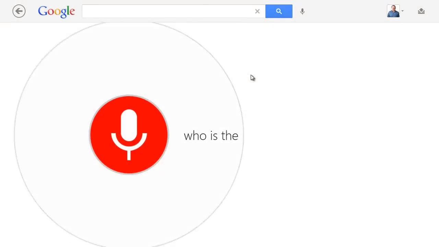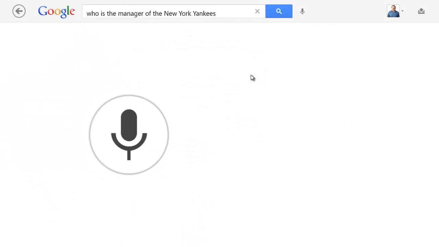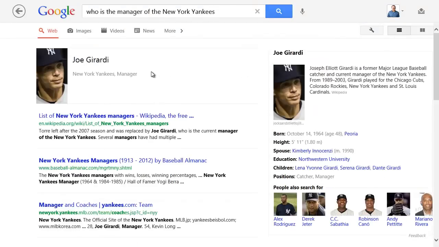Who is the manager of the New York Yankees? New York Yankees' manager is Joe Girardi. So you see, it gave me information about him, it gives me related people, it read the answer to me. This is a card answer. If it doesn't have it in its knowledge base of cards, which is relatively small, it will just give me search results as if I typed in a search query for anything.